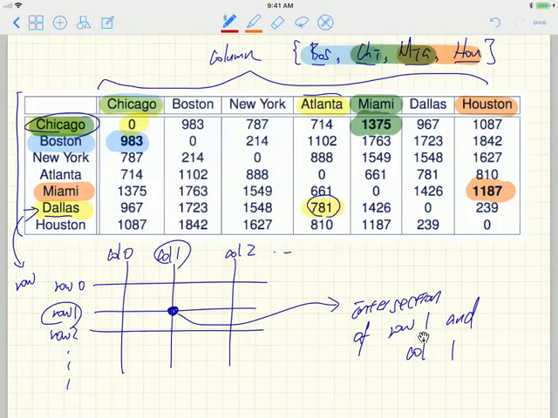We know that from Boston to Chicago, it's going to be 983. Chicago to Miami is going to be 1,375. From Miami to Houston, it's going to be 1,187. Okay, add them up, and then that's how you calculate the mileage for your itinerary. Any question about looking up the table and solving conceptually this problem?